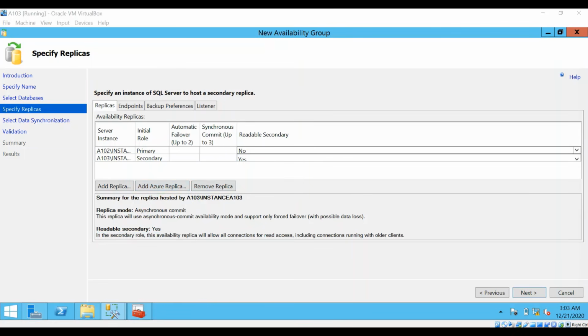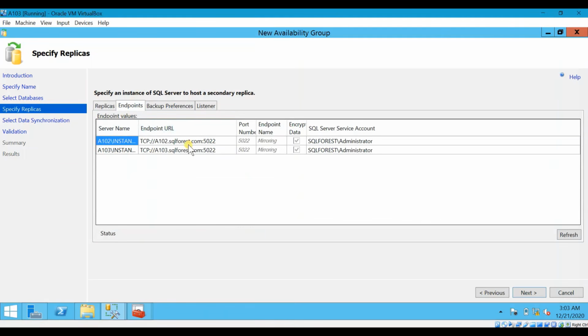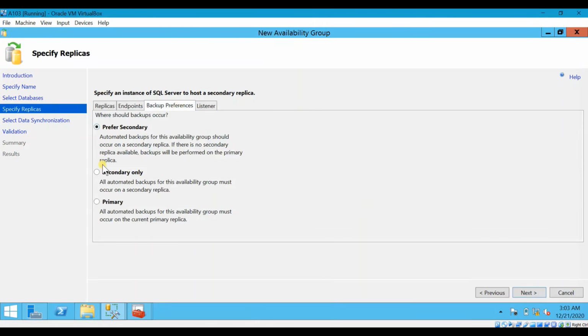Here you can also go for add Azure replica, where you can give your Azure databases and endpoints. Here endpoints I have already configured. If you have not configured, it will give you an option where you can configure it. Otherwise, I have already made a video on how to make the endpoint and how to configure endpoint. I will leave the link in the description. You can watch it from there.